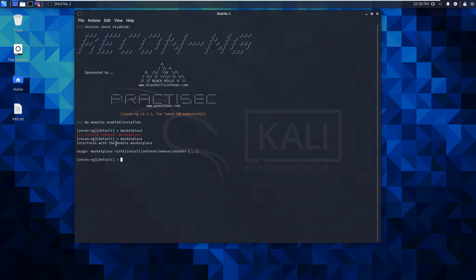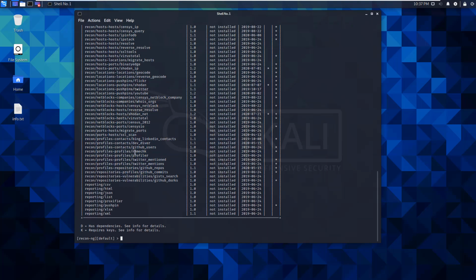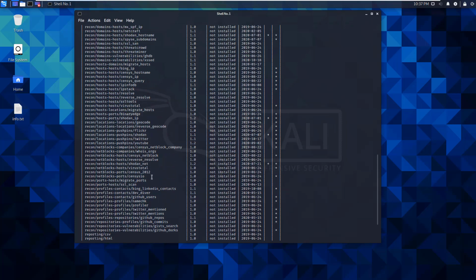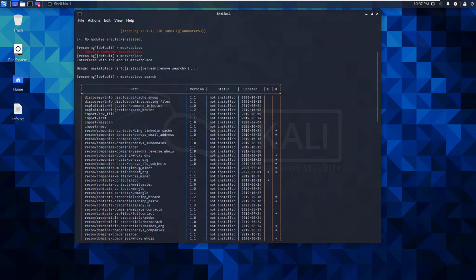First of all, marketplace will give us the ability to see what we can do. I want to go ahead and do marketplace search. The D is basically dependencies, K is required keys. So as we look through this list of modules, we can see their version and if they're installed or not. There are no installed versions, and here's our D and here's our K.